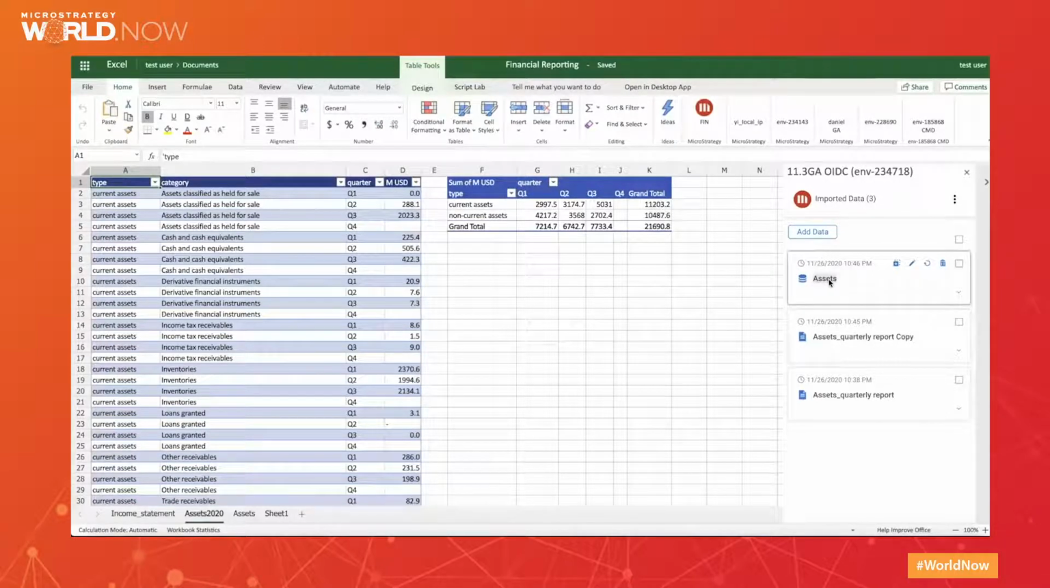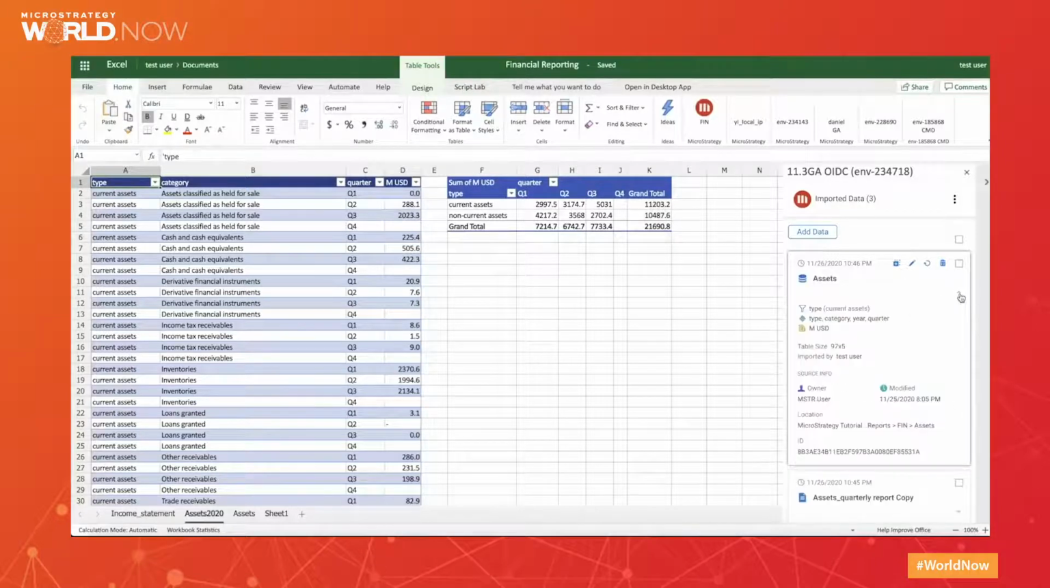I have already imported some data, but names are really similar and I can make a mistake. So there is a possibility to expand more details and check what filters were applied or prompts, what attributes and what metrics have been chosen. What's more, you can see the object's owner here or check location.